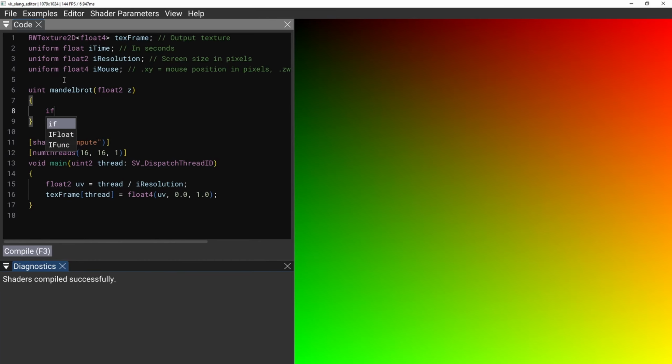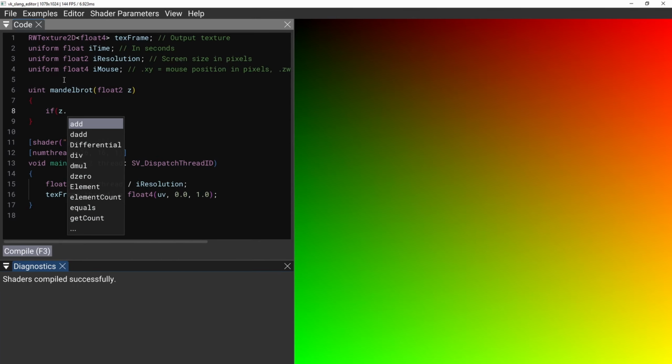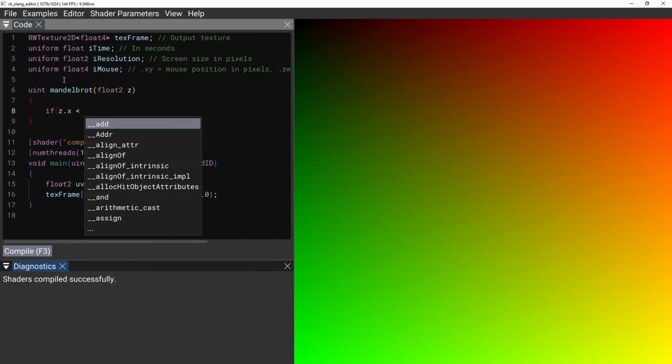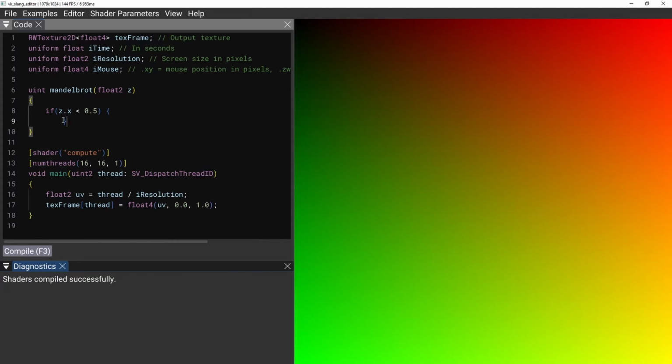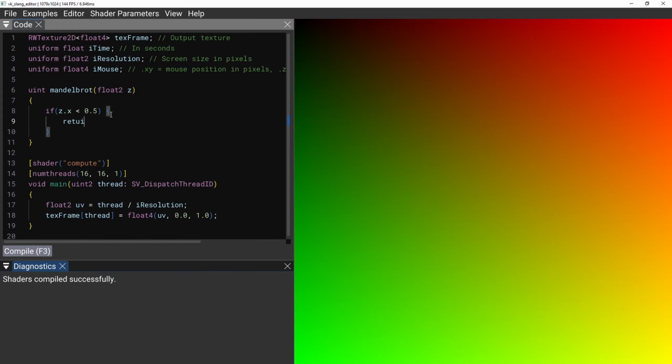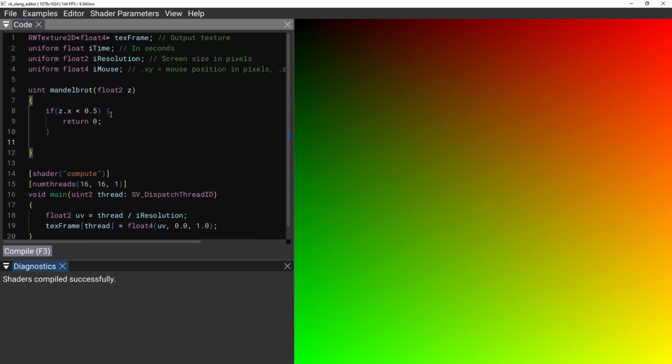Let's write an if statement. If the x component of z is less than, say, 0.5, i.e. halfway across the screen, then we'll make this function return 0. Otherwise, we'll make it return 1.